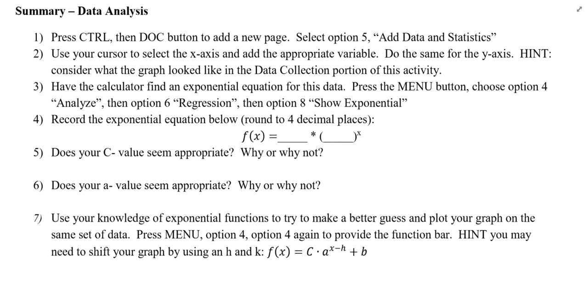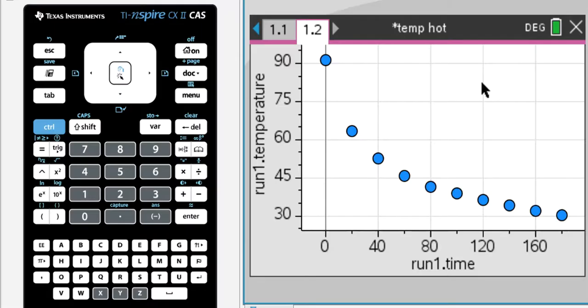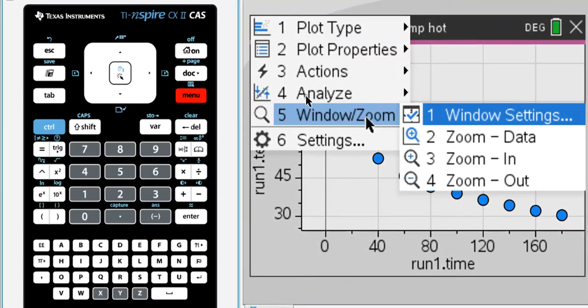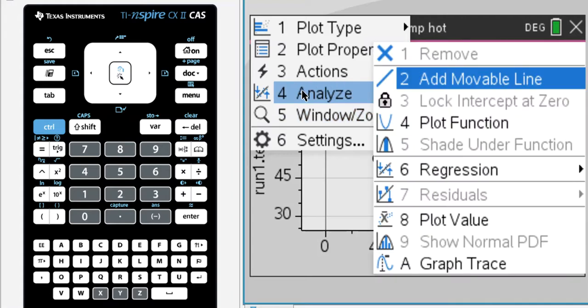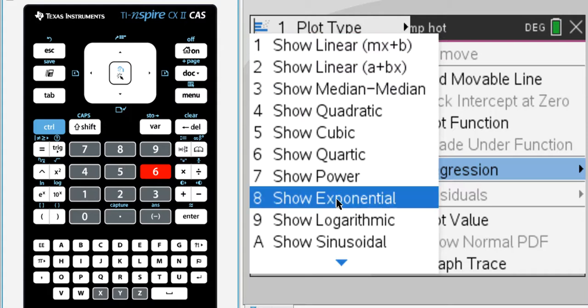So we're going to let the calculator find an exponential equation that fits this data. We're going to press the menu button, we're going to choose option 4, and then option 6, and we'll show the exponential option number 8. Menu, 4, number 6 for regression, and then we want option number 8, the exponential regression.